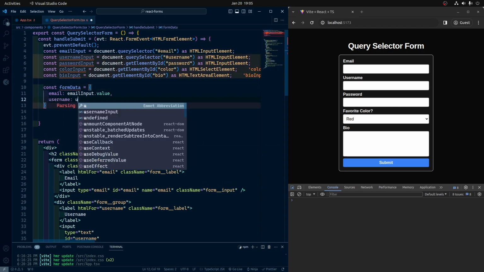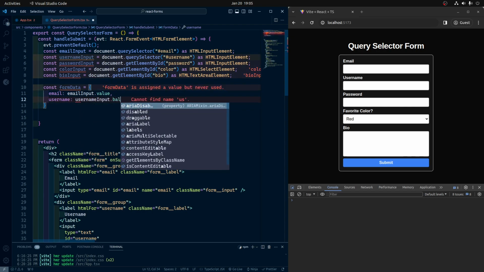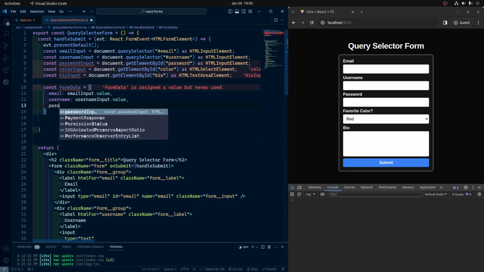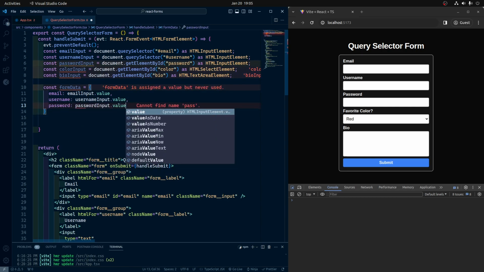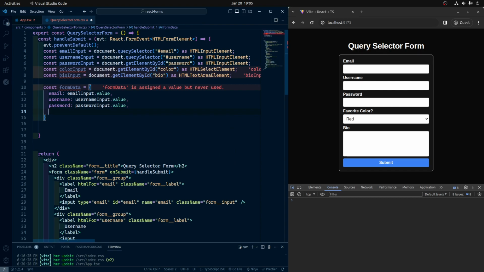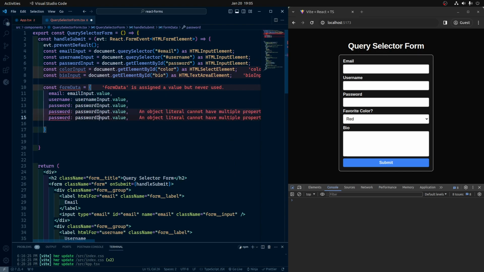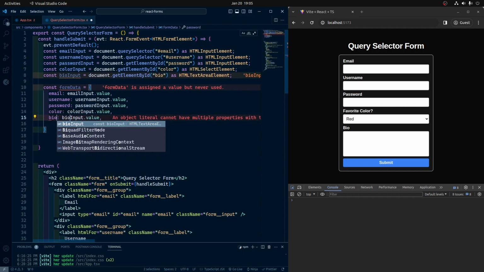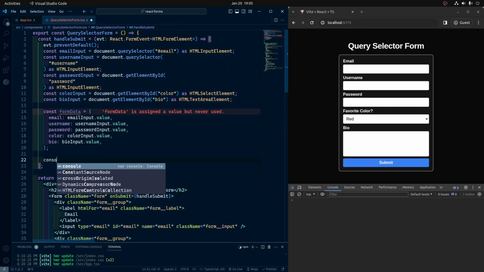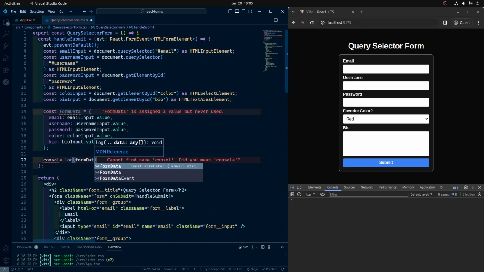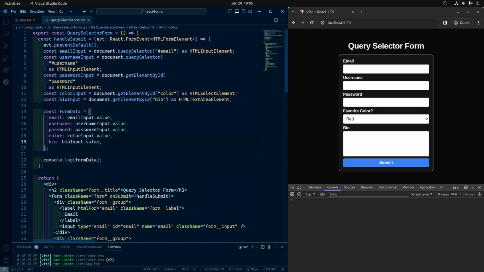So this would be usernameInput.value. Then a password. Password would be passwordInput.value. Maybe just copy this down twice. So here we'll have password. This would be color, and then bio. Okay, so this should be good. And all I have to do now is just log the form data. console.log formData. Let's see what we get.